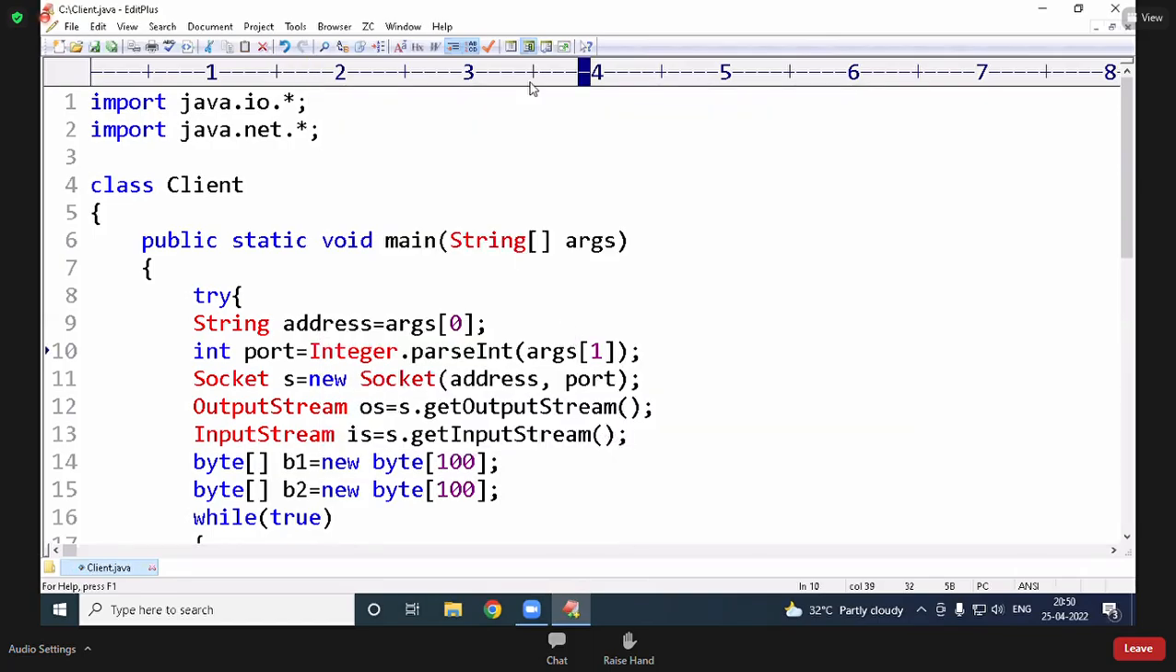You observe this program. Here, in the first line, the IO package is imported. What purpose? Output stream, input stream. The net package is imported. What purpose? Socket class. Okay. This package is for output stream and input stream. This package is for the socket class.